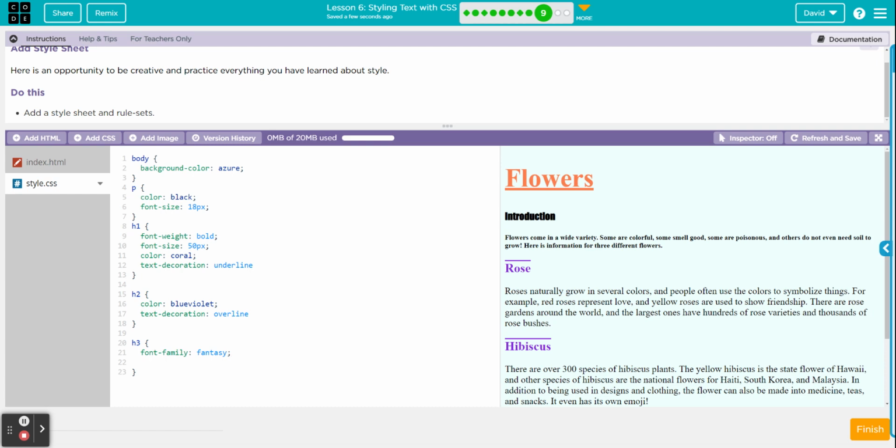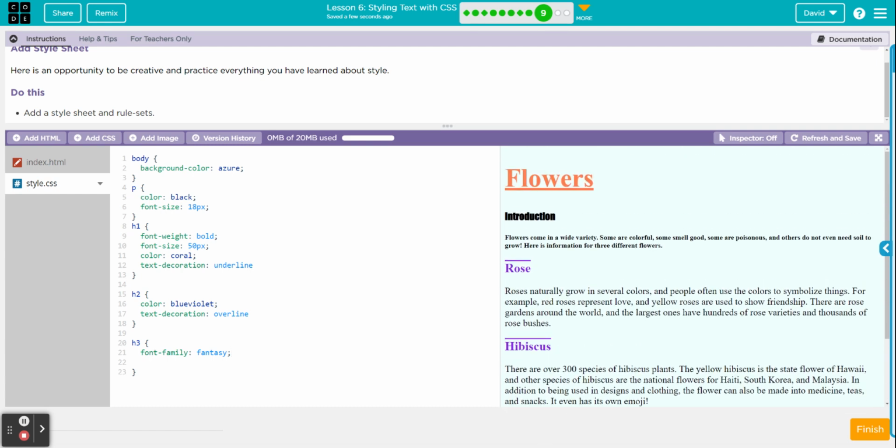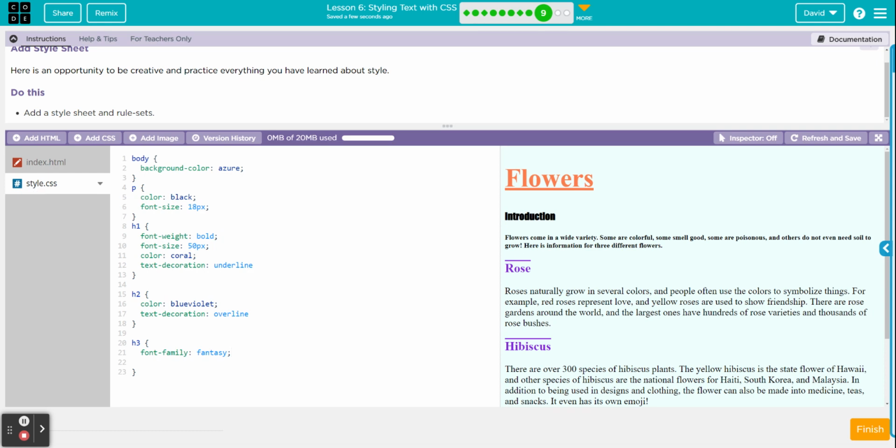And up here, do I want to change anything else? I could also change, what is that? The flowers one. That's an H5, okay. To make it kind of like bold text. But I want that to be bigger. So let's make an H5 rule set.